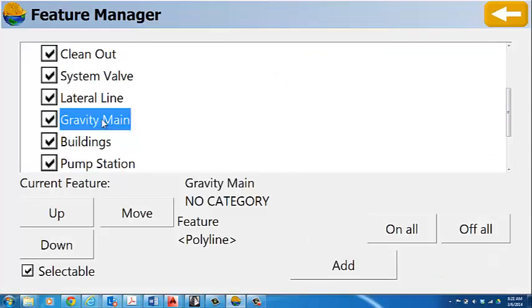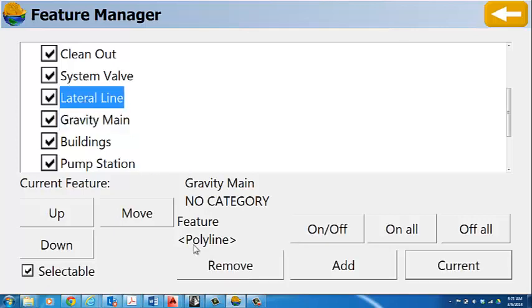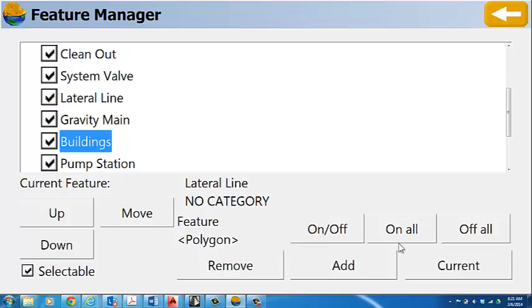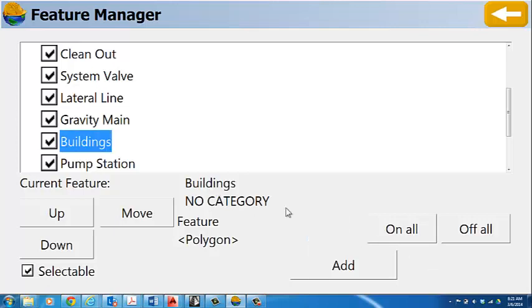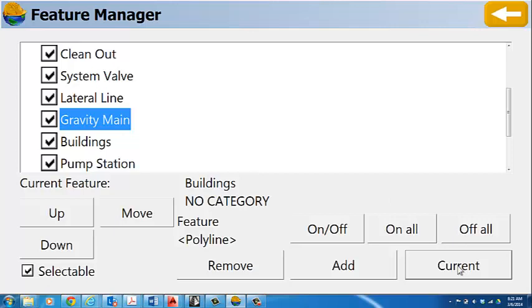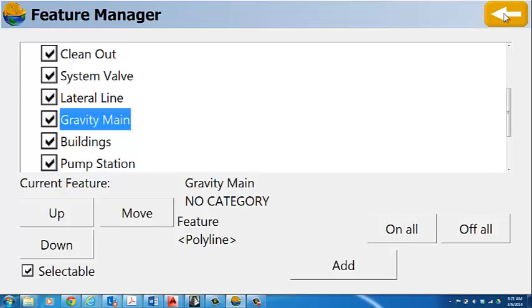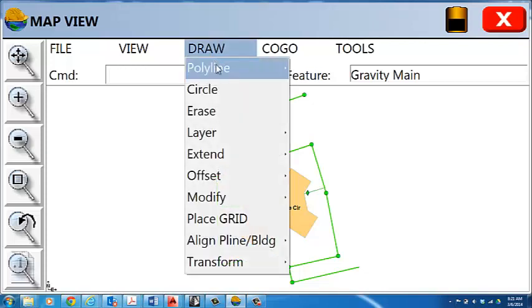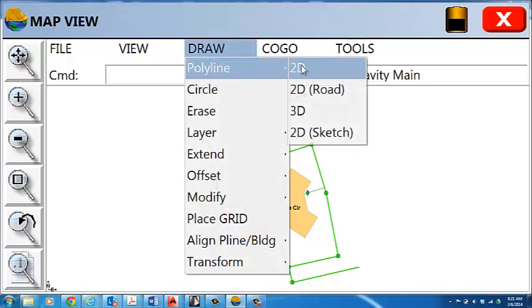Pick here. If you double pick on it, it will tell you that the feature is a polyline and it's not current yet. If you do current, lateral line is also a polyline. I go to buildings and make it current, and it's a polygon. So I want to go back to gravity main and do current. Pick OK. We're back.